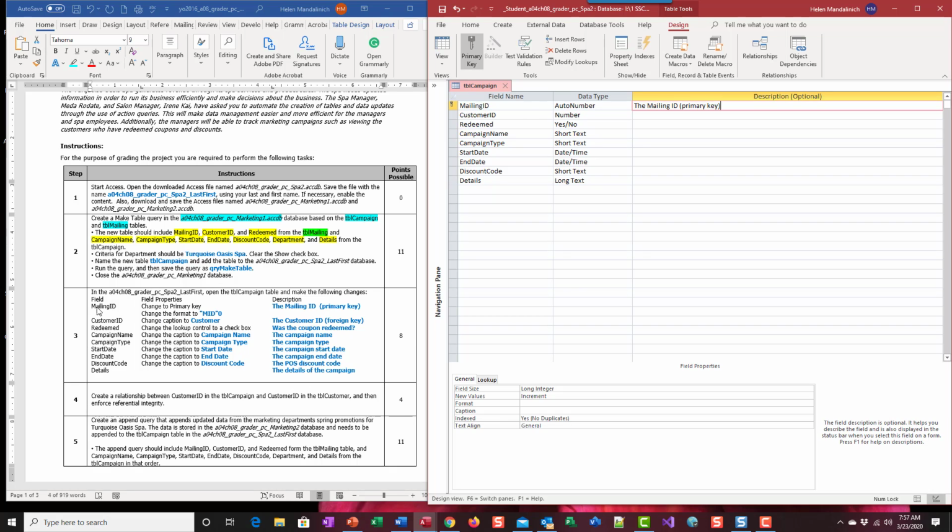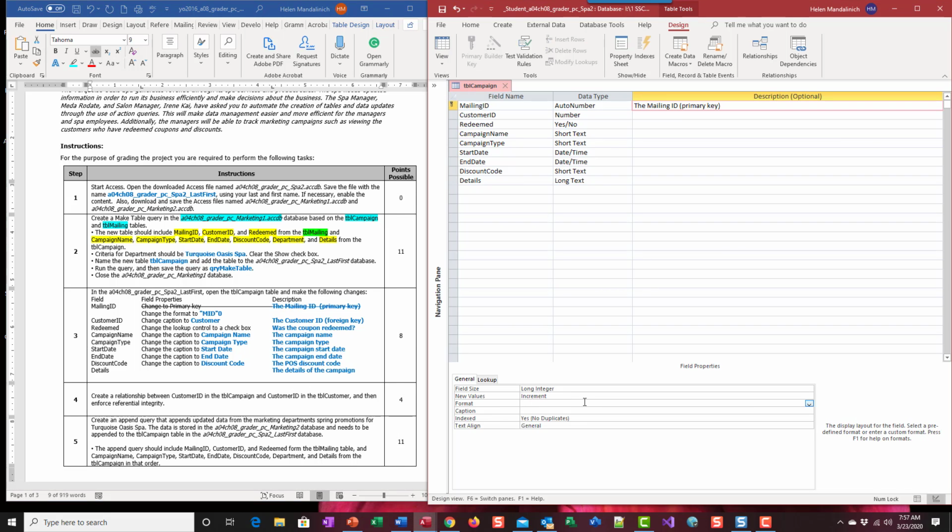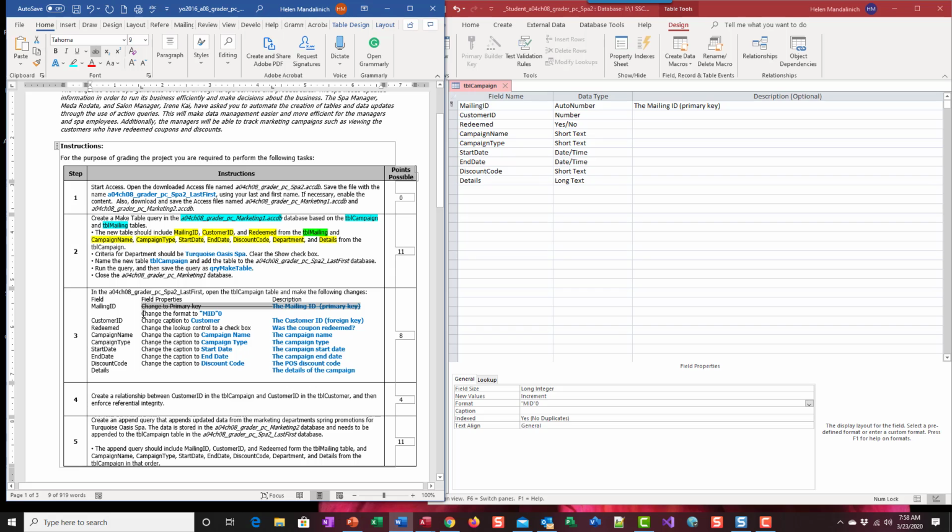All right, I want to cross these off so we don't get lost. That one's done. Change the format. So we're going to come down here and it's going to be quote, MID, quote, 0. Remember that would put MID at the beginning and then put a number at the end. So we're going to cross that off, just to keep ourselves organized. So I believe mailing ID is done. I'm going to cross that off.